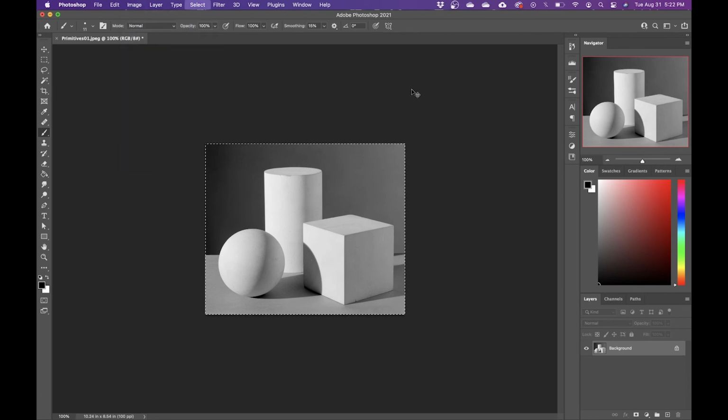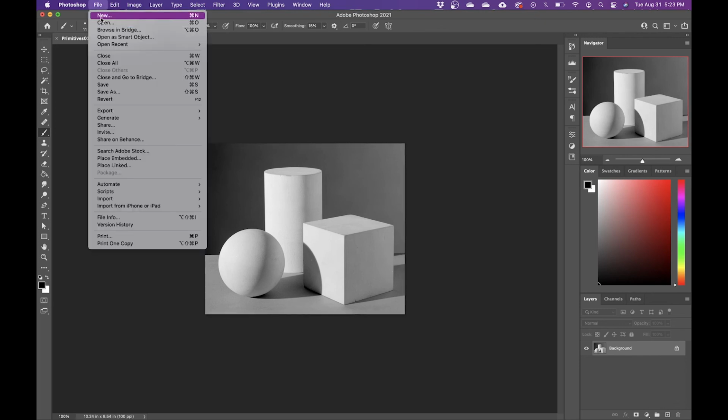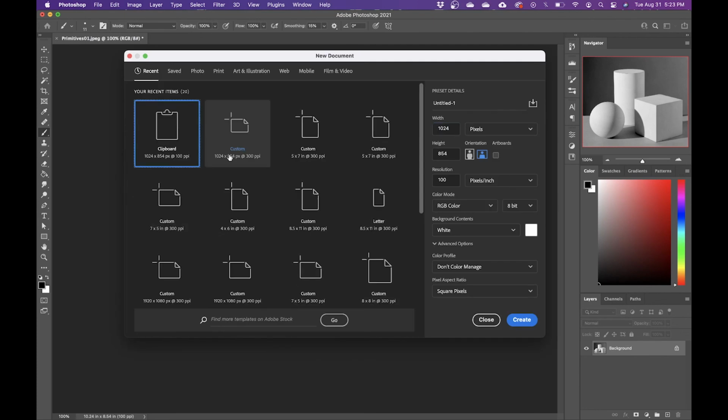So rather than going into image size, and trying to remember all those numbers, I'm just going to go to Command or Control A, then Command or Control C, and then Command or Control D. And the way Photoshop works is if you have copied something like an image to your clipboard, it will remember or be able to grab those settings. So you can see over here, it has clipboard highlighted, and these are all of the dimensions of this image here.